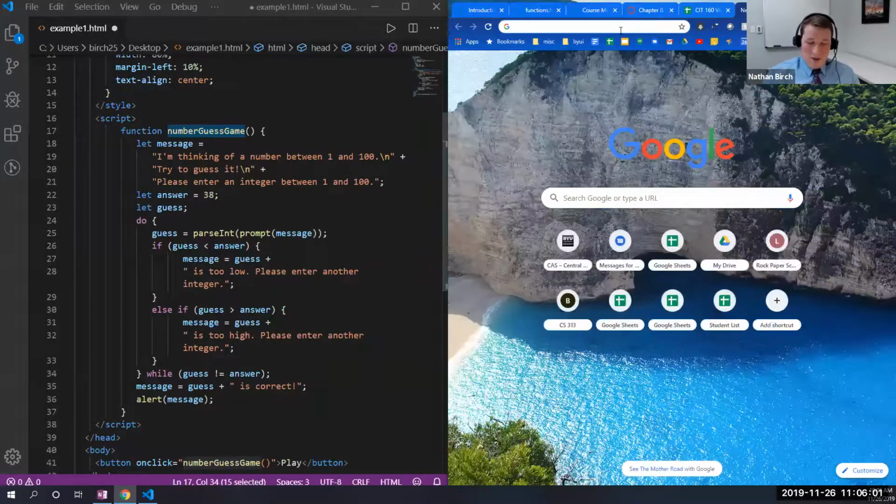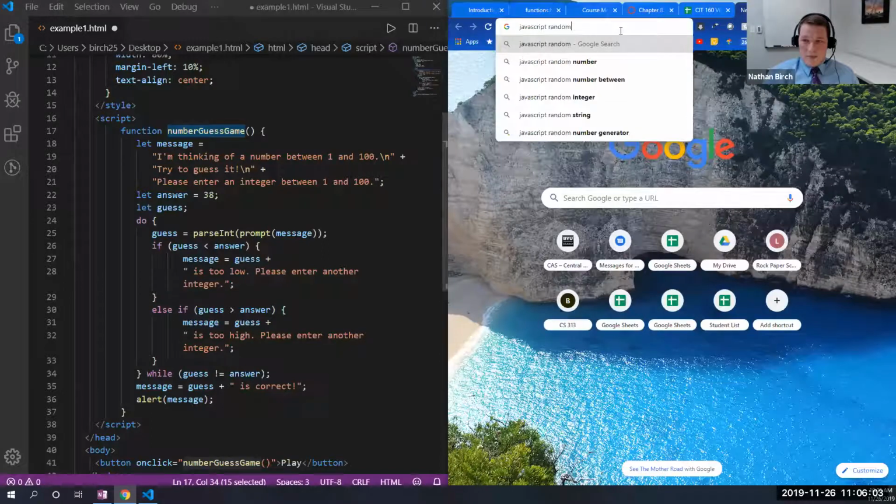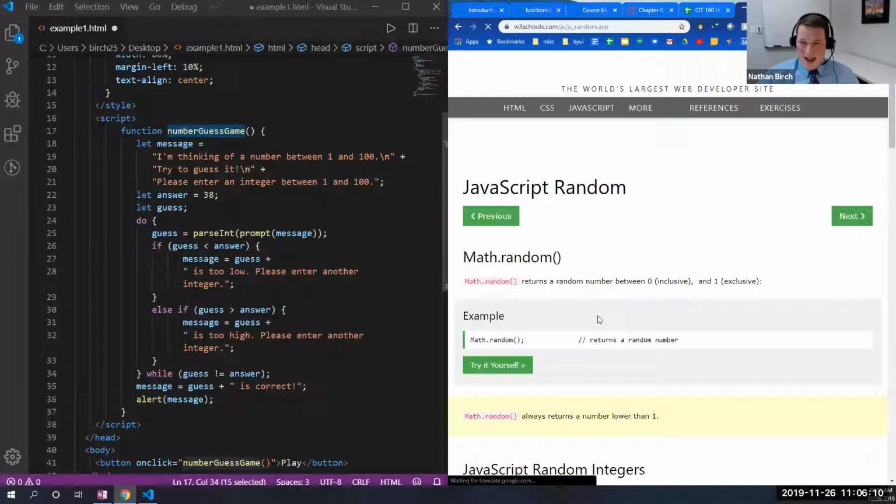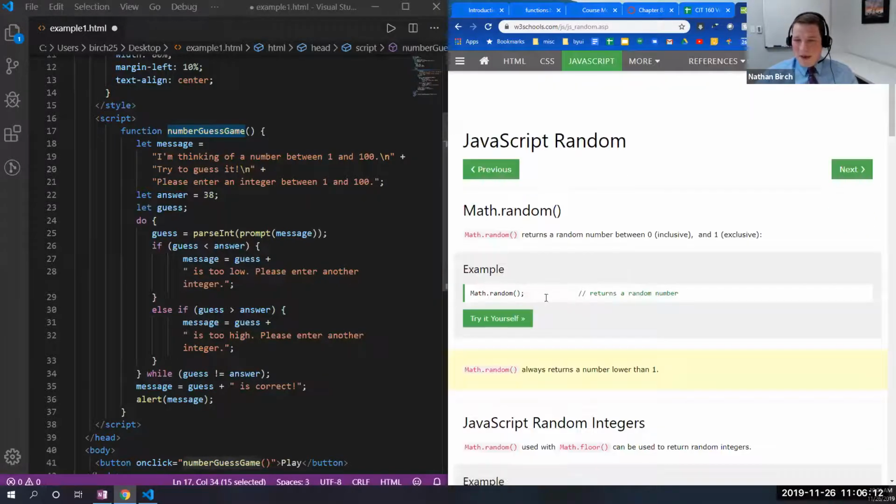So I'm going to type into Google JavaScript random number. And W3 Schools is the first non-advertisement thing that popped up. Oh, look at that. Math.random. Thank heavens for people who wrote code before we came along.